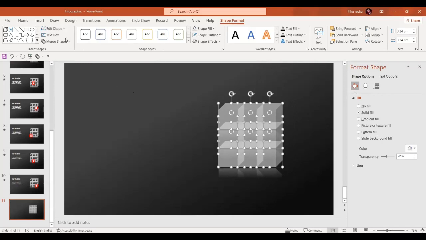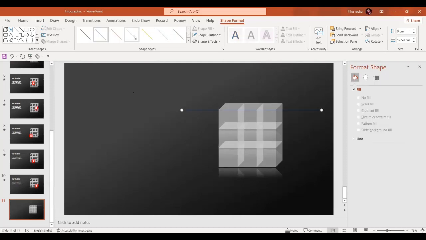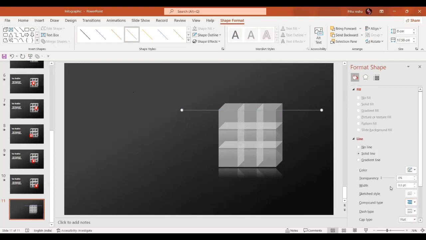Alright, now in the next step, we are going to insert the lines. We'll insert the line somewhat over here by pressing the Shift key so that we make a straight line. Now let's give it some color. And for this line, the transparency is going to be around 25% and it is going to be a dotted line. Alright. Now we are going to make the exact copy by pressing the Ctrl D key.